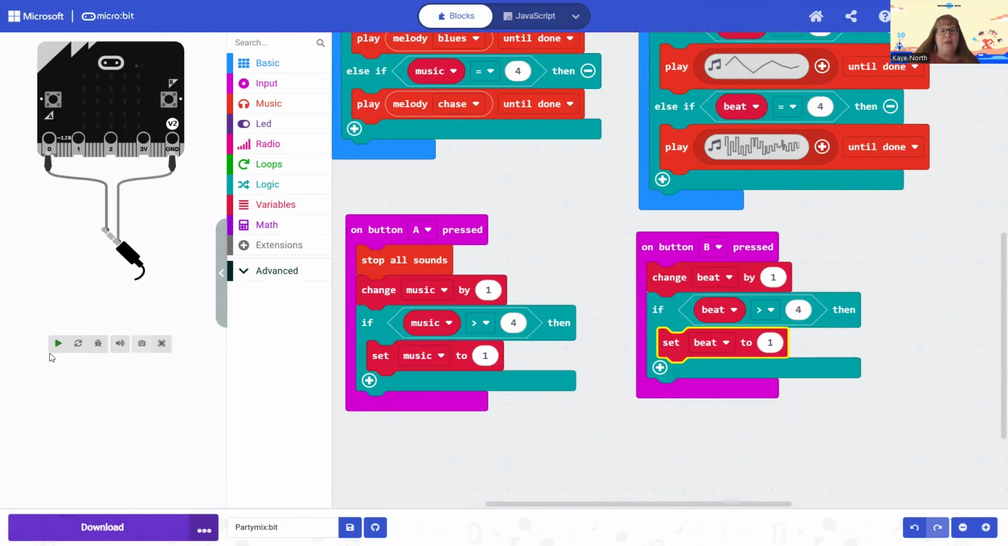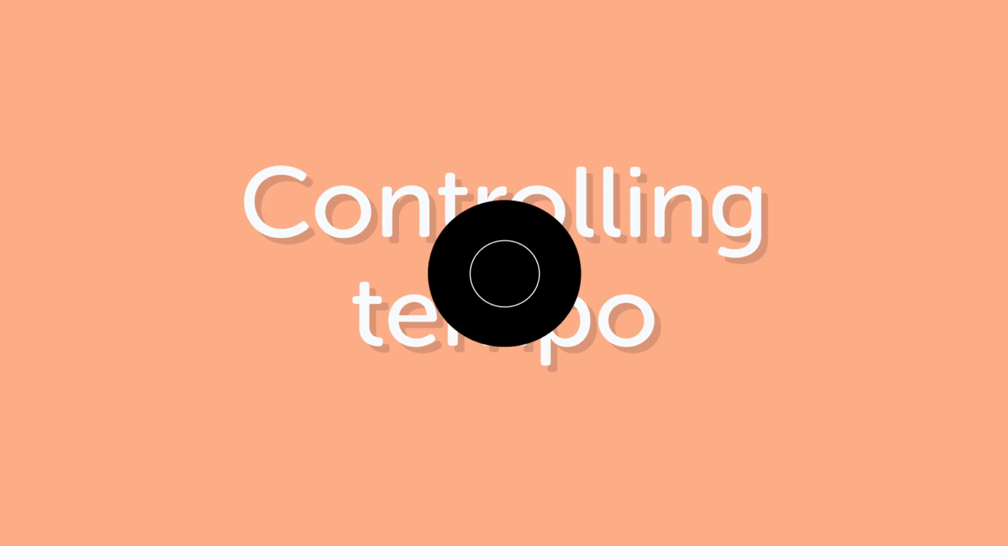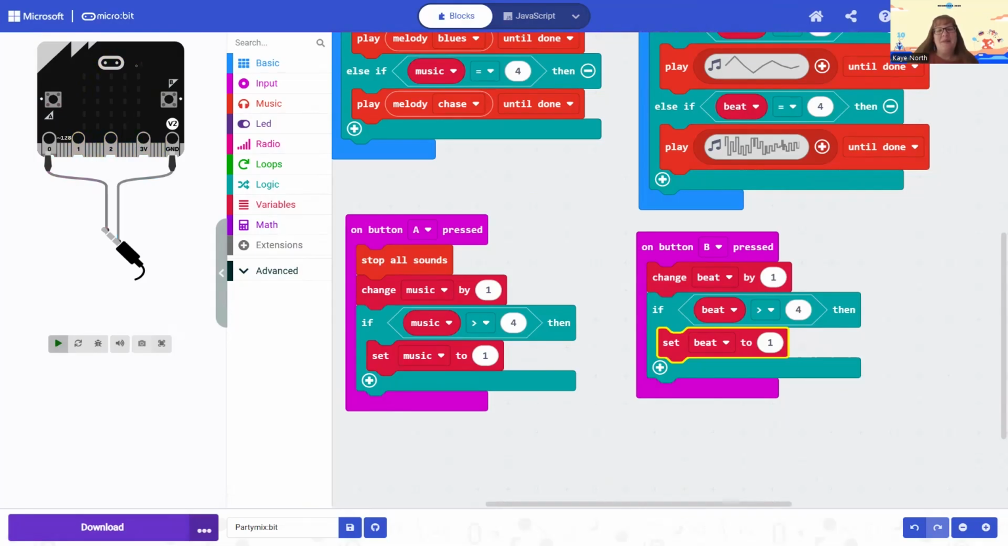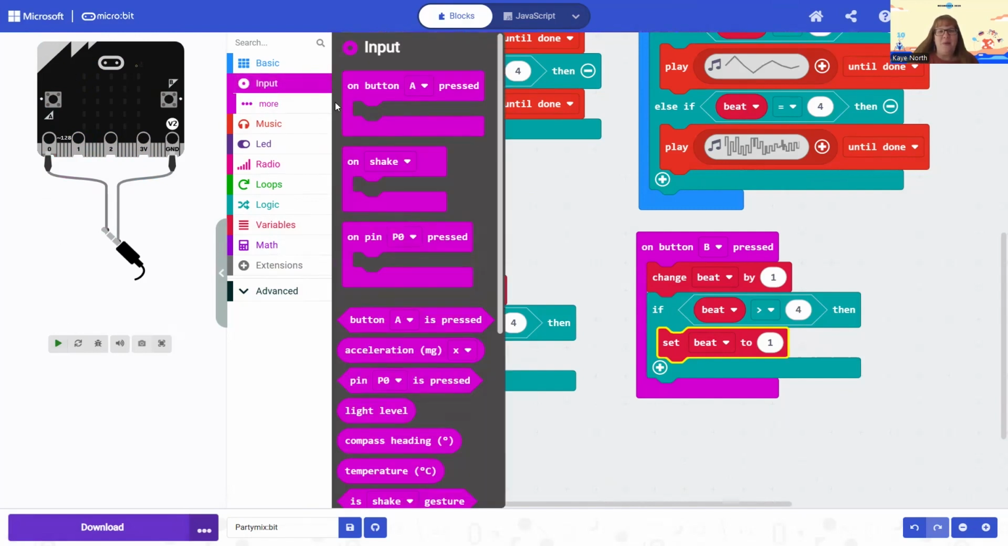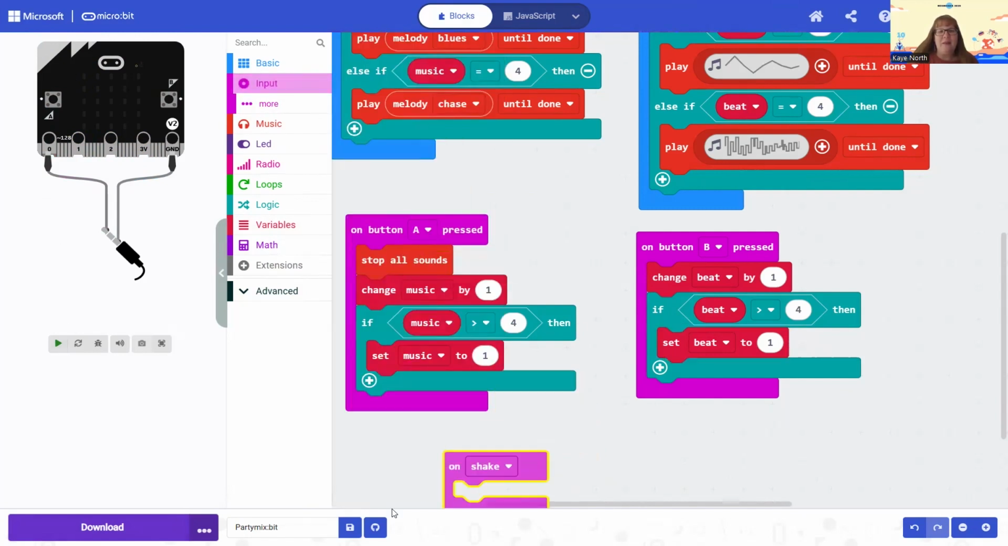Now, if I run my code, I can change the music. I can also change the beat. Ooh, nice. We also want to be able to control the tempo a little bit because sometimes that beat might not match the tempo. From our input menu, we are going to grab the on shake button.